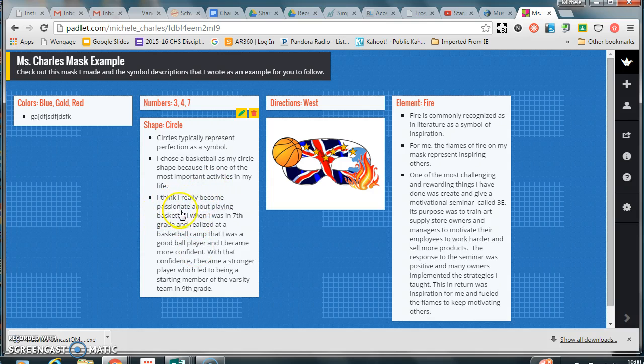I think I really became passionate about playing basketball when I was in 7th grade and realized at basketball camp that I was a good ball player, and I became more confident. With that confidence, I became a stronger player, which led to being a starting member of the varsity team in 9th grade. You'll do the same format for your directions, your numbers, your colors, and then, of course, if you chose an animal or creature, you would do the same with that.